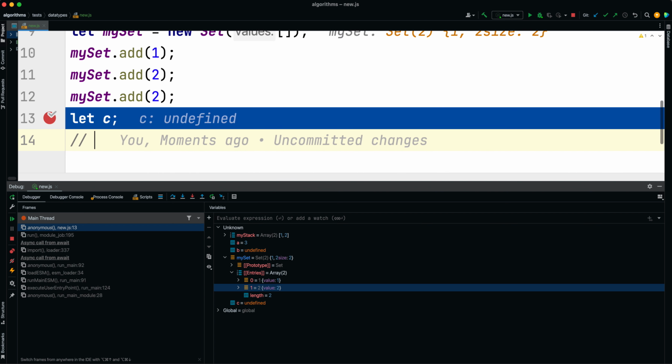Let's add this note here. If 2 is already inside the set, then it will not be added anymore because 2 is already inside. No need to add any more. So this is the very basic difference for sets.